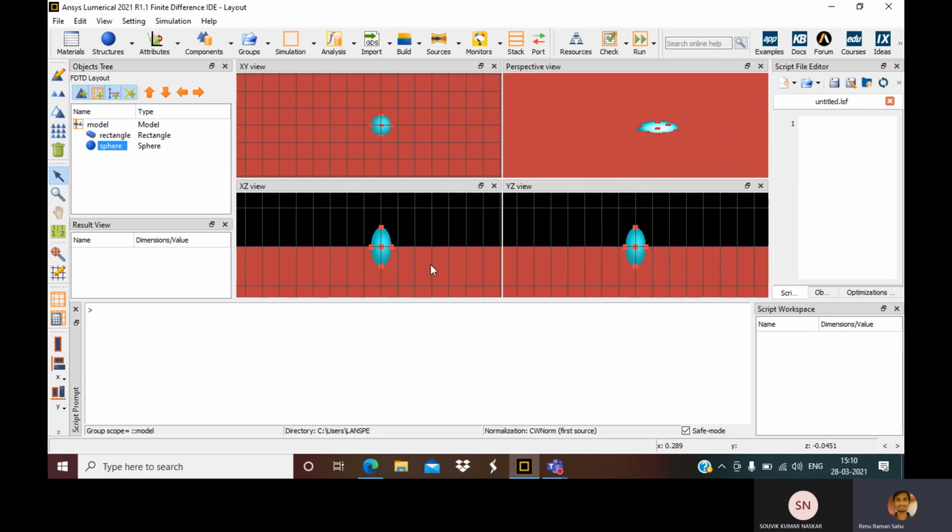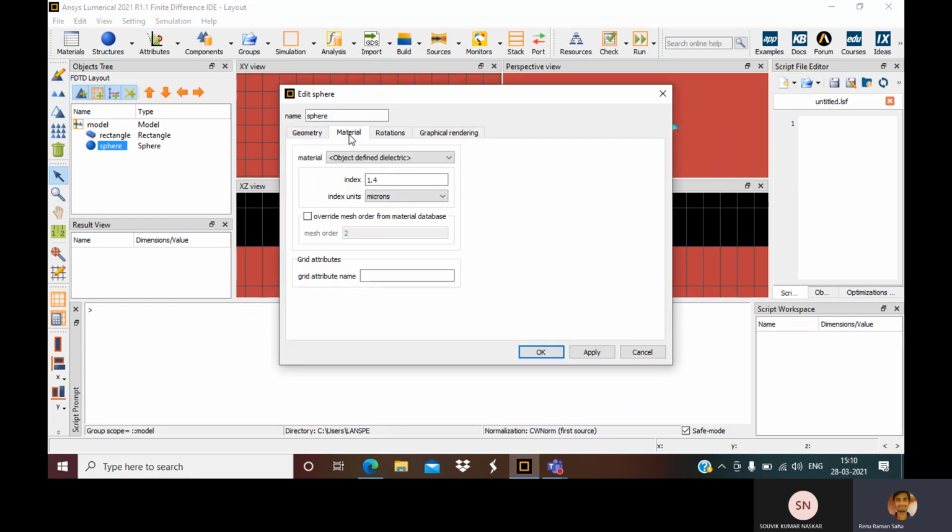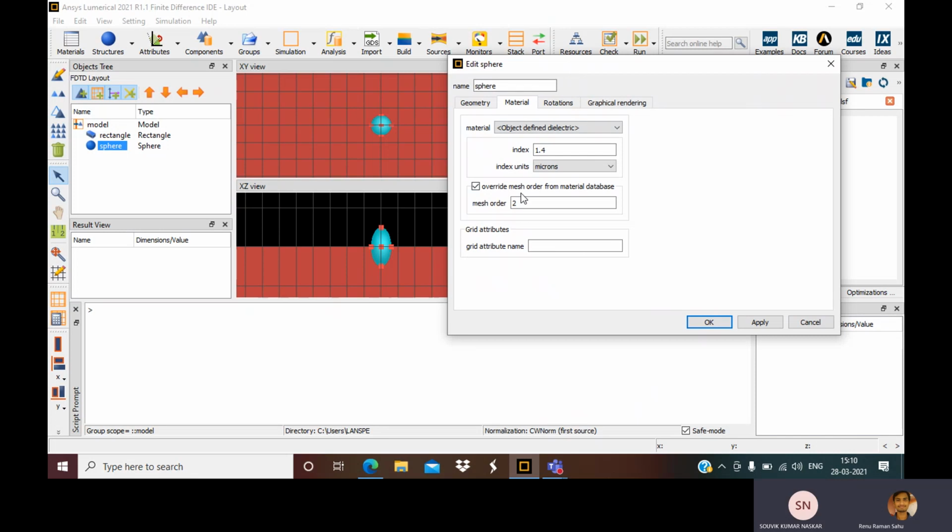Okay, I'm about to say what will happen. You see this particular region, both are overlapping, right? Since these are overlapping, the numerical doesn't know which material it is right now. So what you do for that is you go to properties, material, and here you see there is something called mesh order. This mesh order has to be low for a high priority object. So if you want numerical to identify this region as the sphere, then just make it lower.